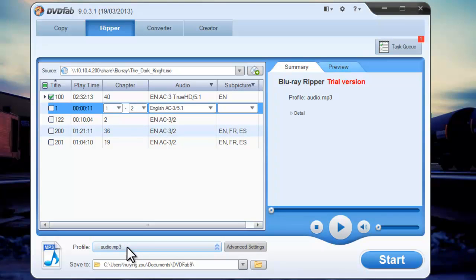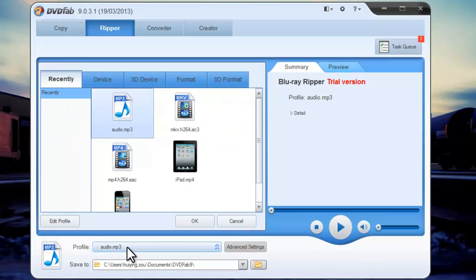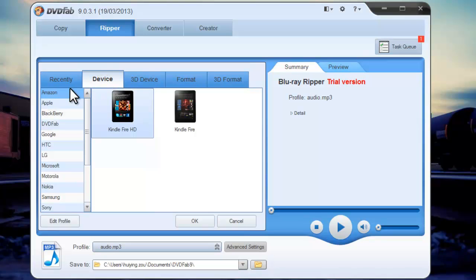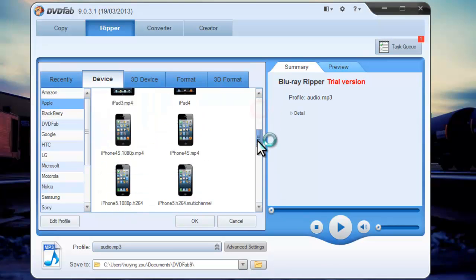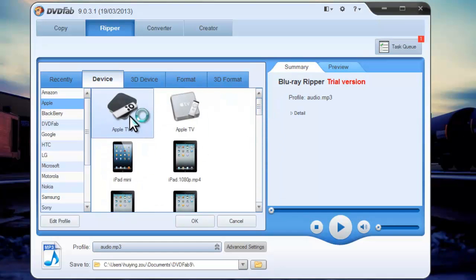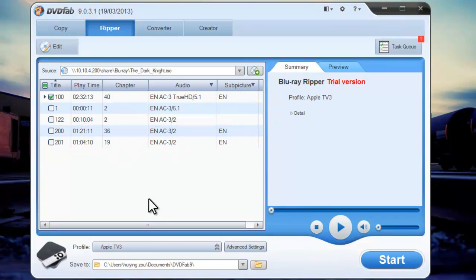Now go to Open Profile menu. Choose Device, Apple. You can see all the Apple profiles. Choose Apple TV 3.